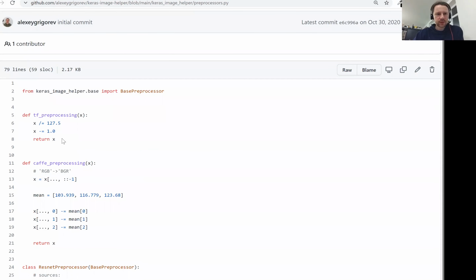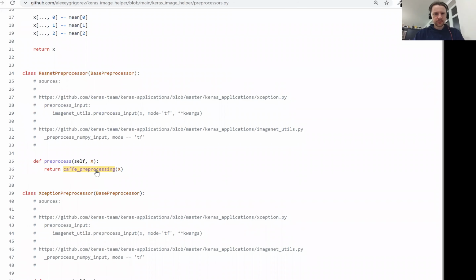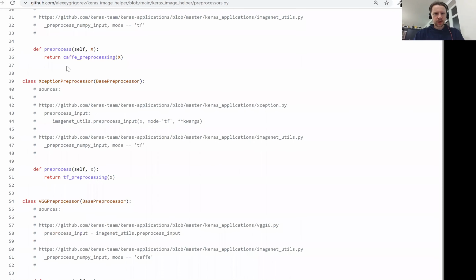It has the same preprocessing function as we just saw, just these 2 lines of code. But for other architectures, there is a different preprocessing function. Keras image helper knows for which architecture which preprocessing function you need to use. So you don't need to go through the source code and figure out which one to use. For example, for ResNet, we need to use this Caffe preprocessing. And for Xception, we need to use this TensorFlow preprocessing.